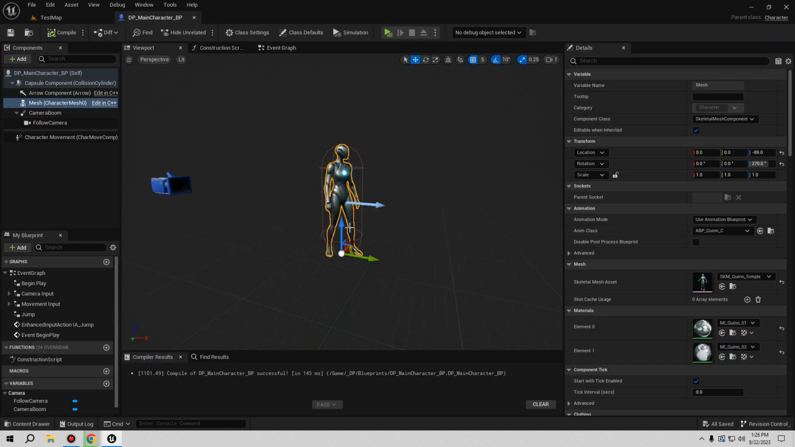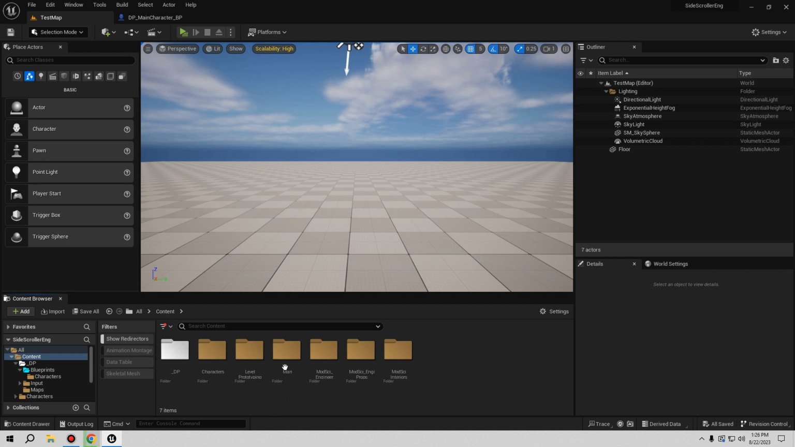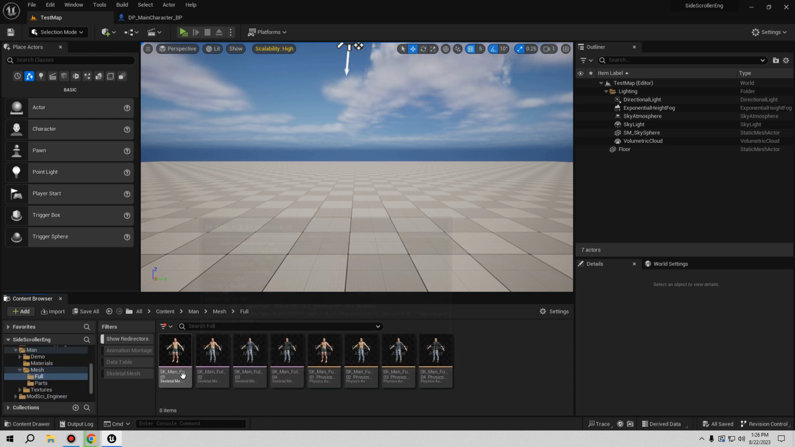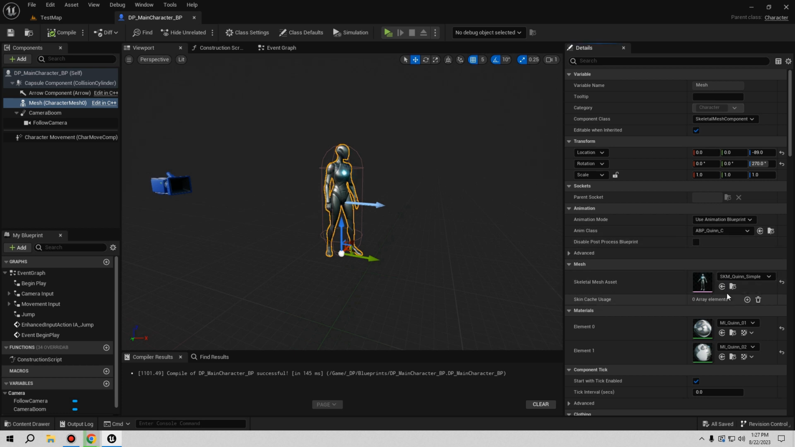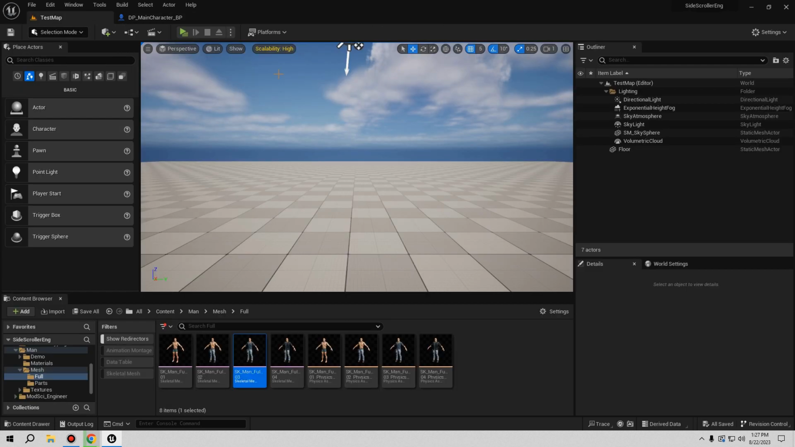And also in the main character, we want to change this guy to our new character. I don't know where this guy go, so let's go to content, man, mesh, full for now, and let's select, we have to close it first, so let's put this one. Okay, so let's go that one and paste it right here. Okay, we have this one. I don't want this animation blueprint, so let's change this one for our DB character animation. You see here. So compile and save, and let's test how this work.